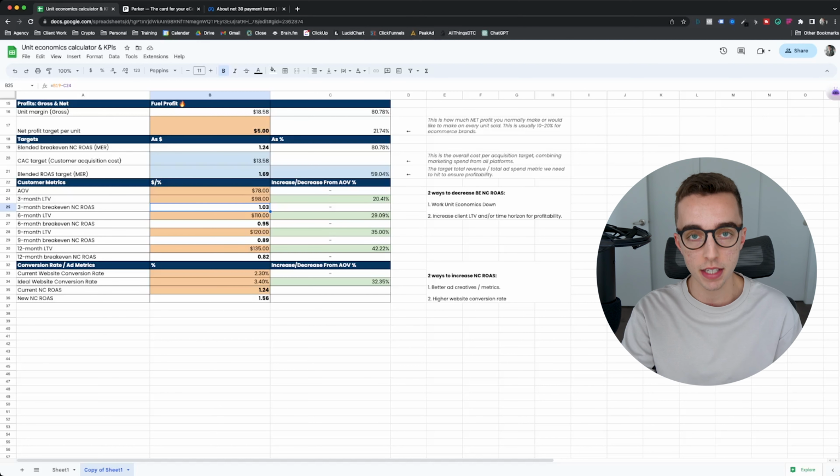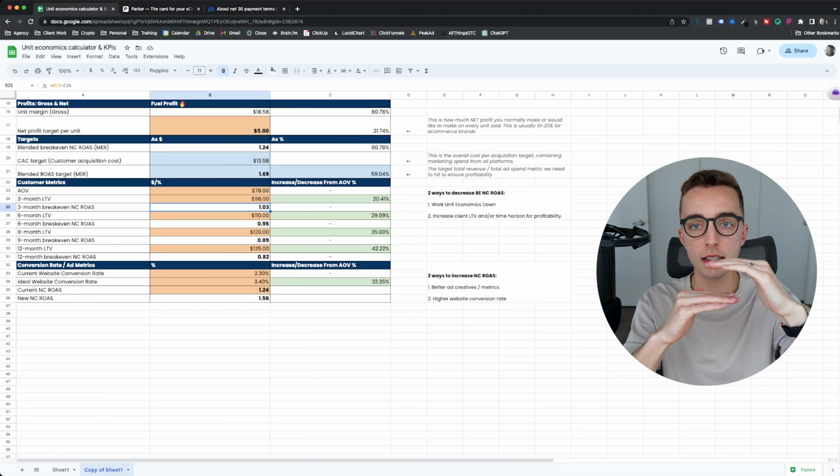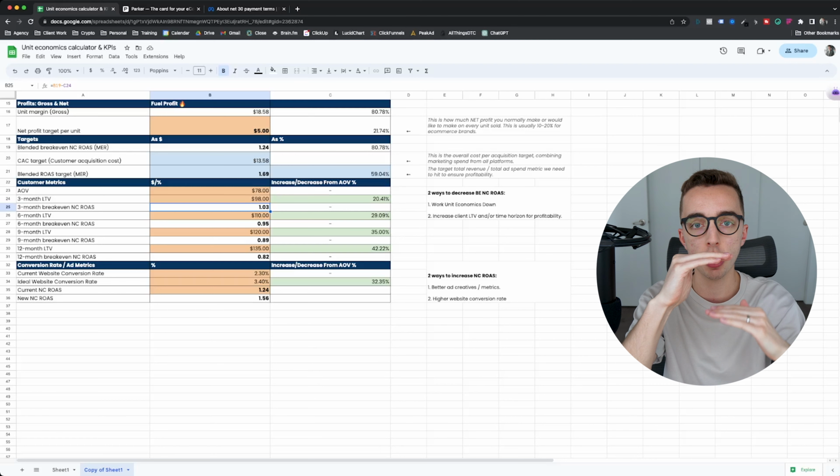But now I'm at 1.56, just because I've increased my website conversion rate. So the gap got better. As I was saying earlier, this is your target and this is where you're at right now. And then at some point, they get so close that they kind of pass each other. Your target becomes below your current results. And that's where you want to be. This is where you want to be.